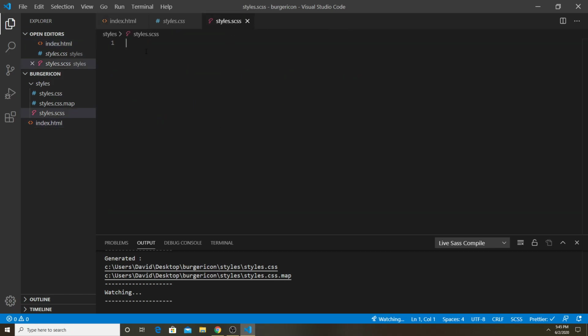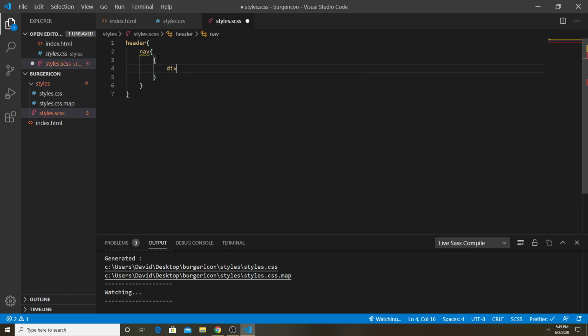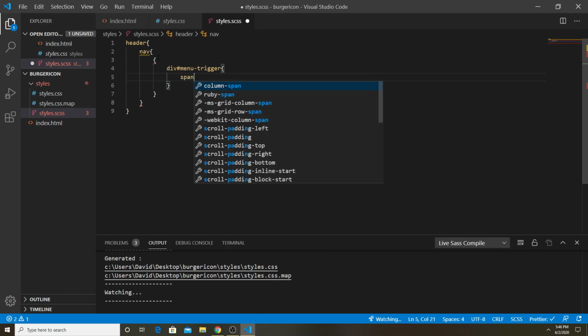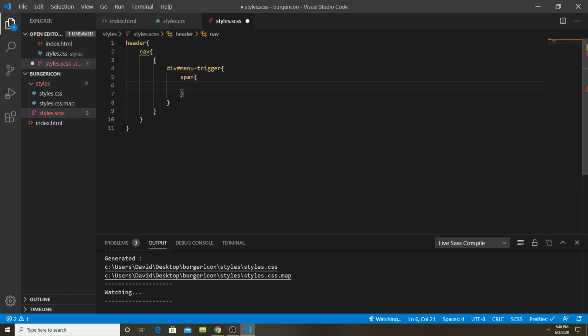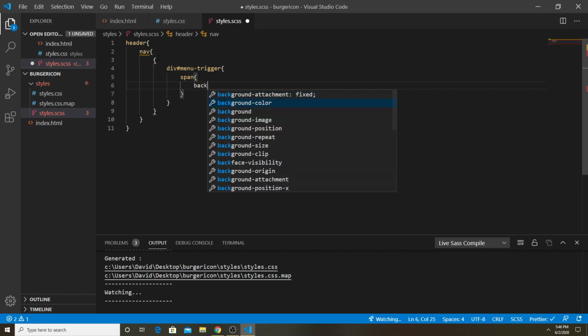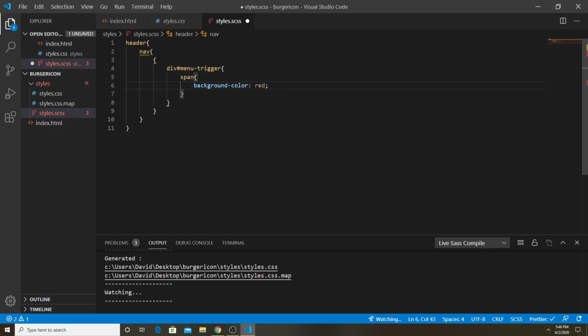So in the CSS or the SCSS, first let's add header over here. So the difference between CSS and SCSS is I can nest things, and this is the main reason why I use it. I can say header, and then inside header I could put a nav. Inside nav I could add the div with the ID of menu trigger. And inside those I can say span. And here I can say background color for the span, I want to be red. Okay.